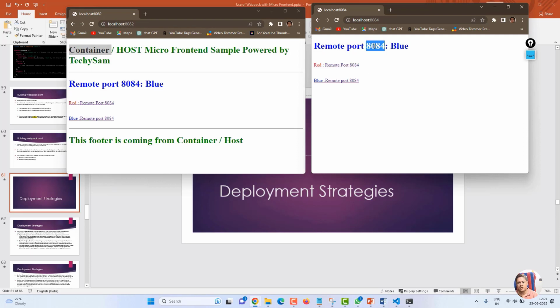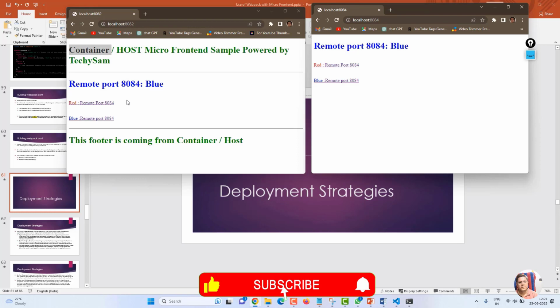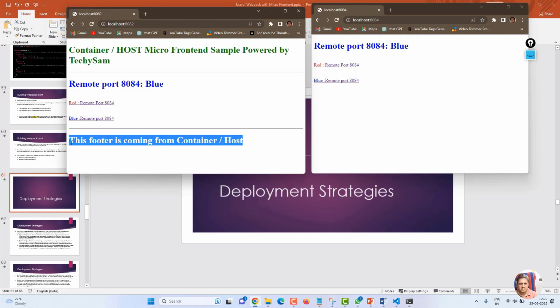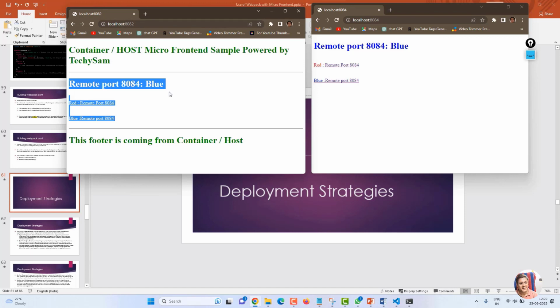On the remote port 8084, you can see I have this much code displayed, right? I have done this so that you can understand. So on remote port 8084, if I click on this, it will show in blue and red. If I click below, it will show in blue. That's it. Very simple implementation, a React.js implementation. Now if you see the container, on the top there is container code, on the bottom there is again container host code, but in the center, if you see, I have pulled the code from the remote.